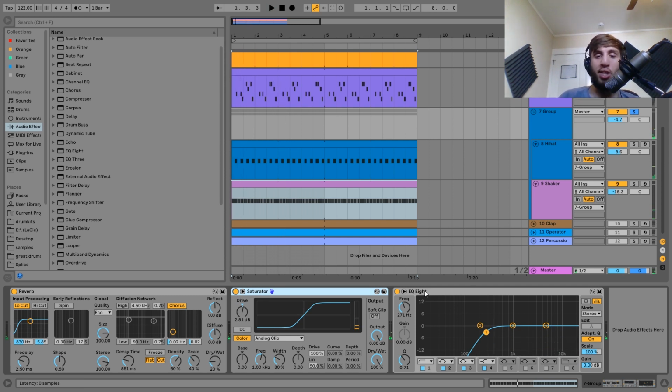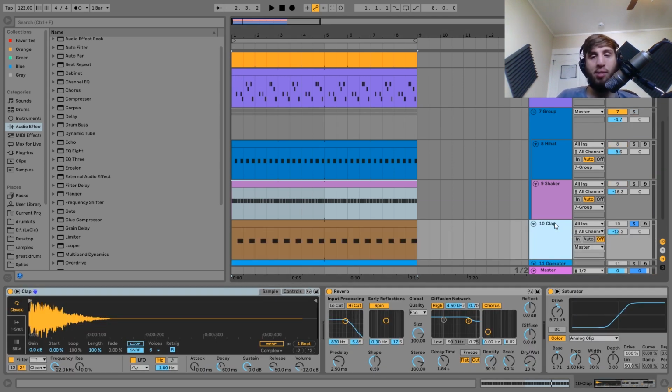And then the last thing we have on here is just an EQ8 cutting out the low end, just to clean that up. And that is it for the hi-hats. The next thing we have here is this clap, which sounds like this.